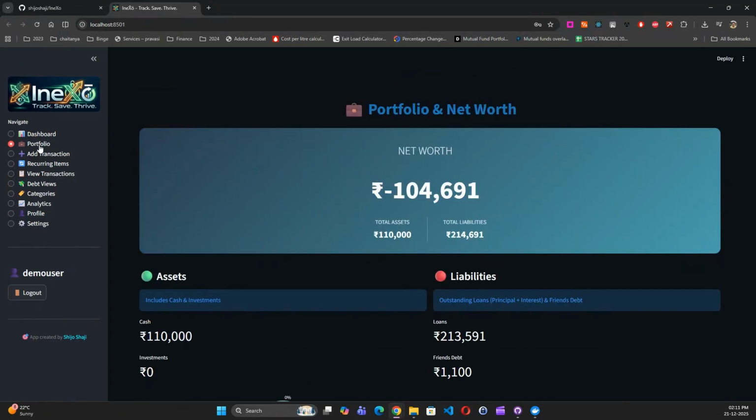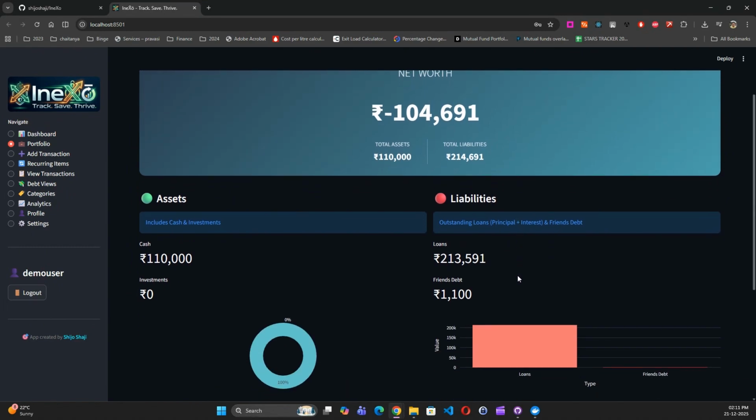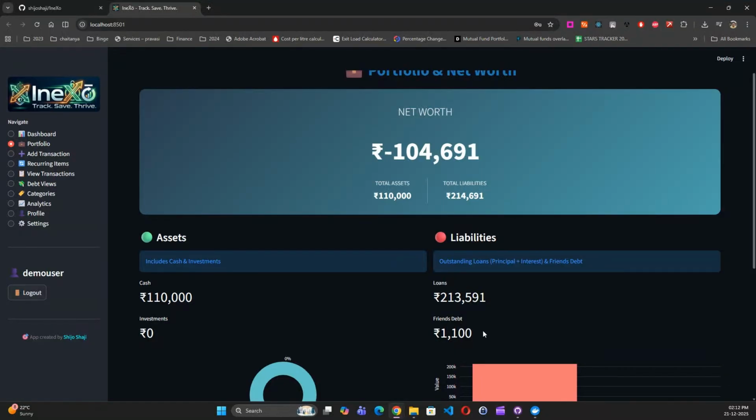Now if you go to portfolio again, you see this 1,100. I think before this demo session I just added something in the DB, that's why. So usually you won't see this, but it'll become 1,000. It's not a bug, but I forgot to delete it from there. So you'll see now 2,13,591 is loan, and this is the friend's loan.